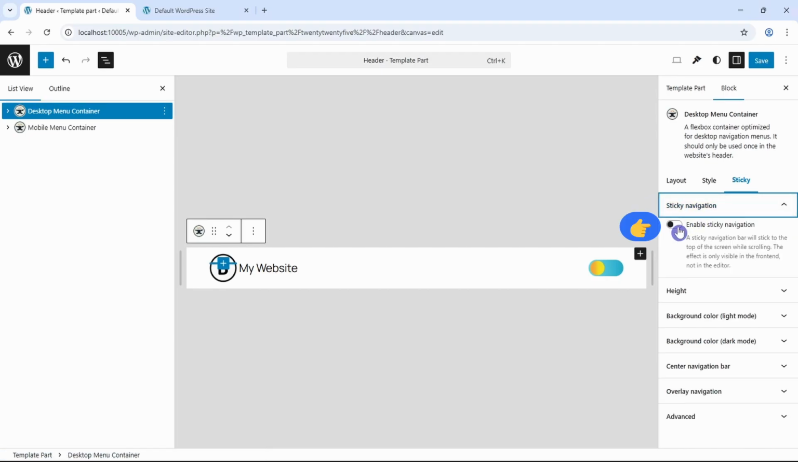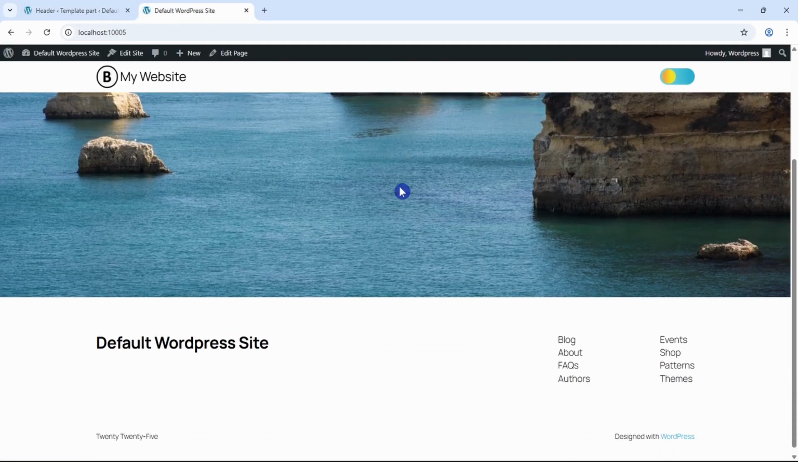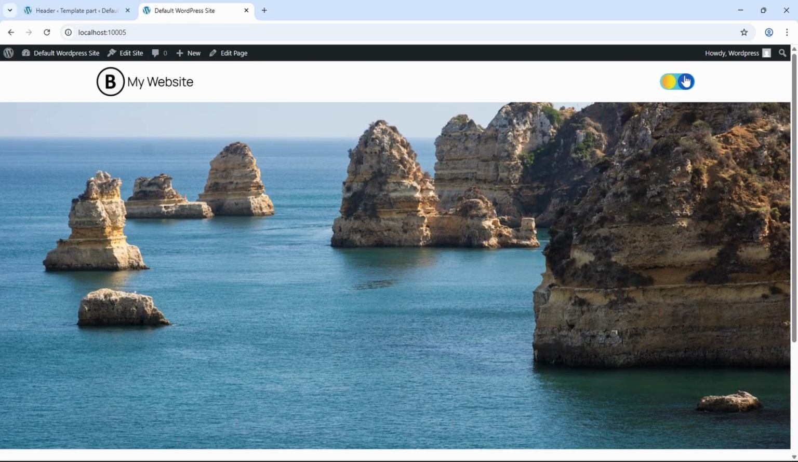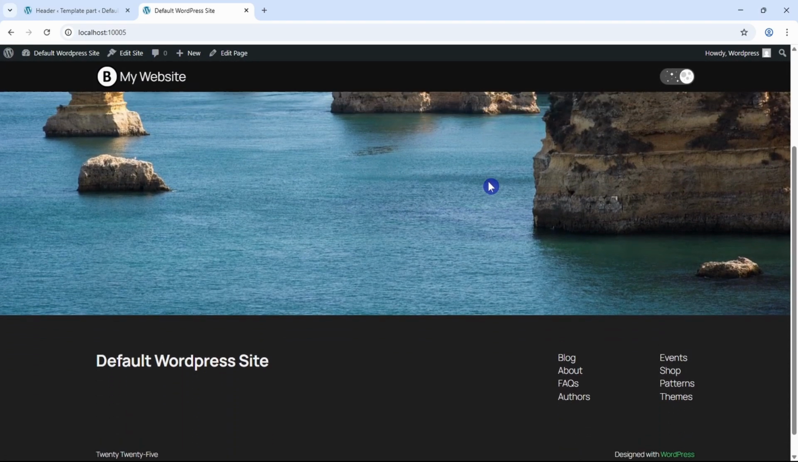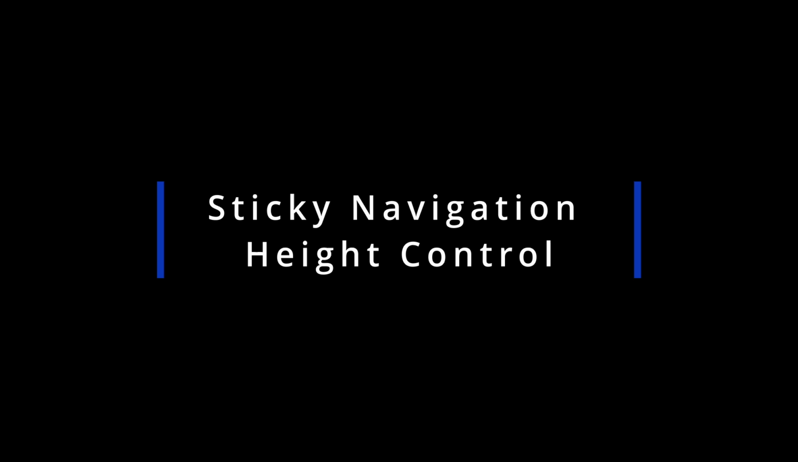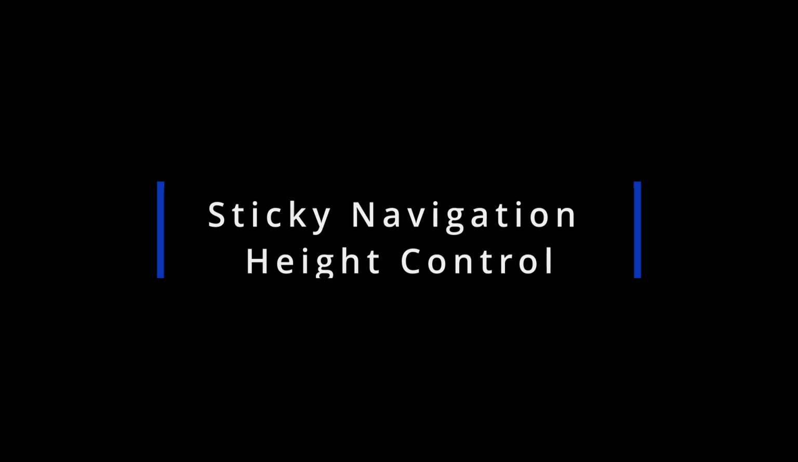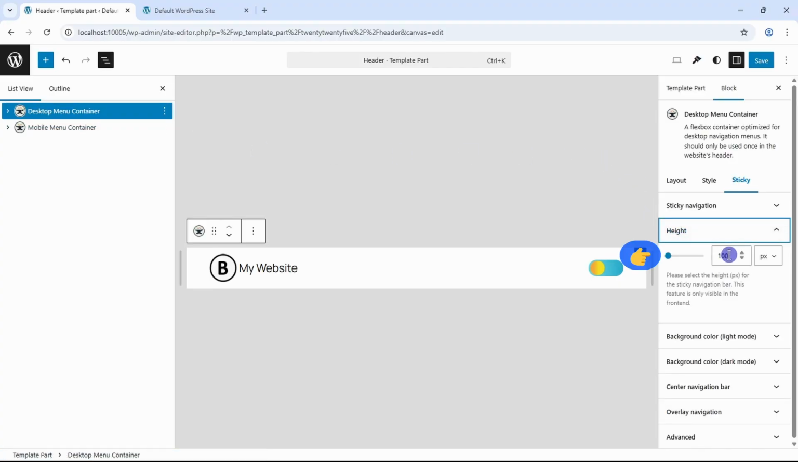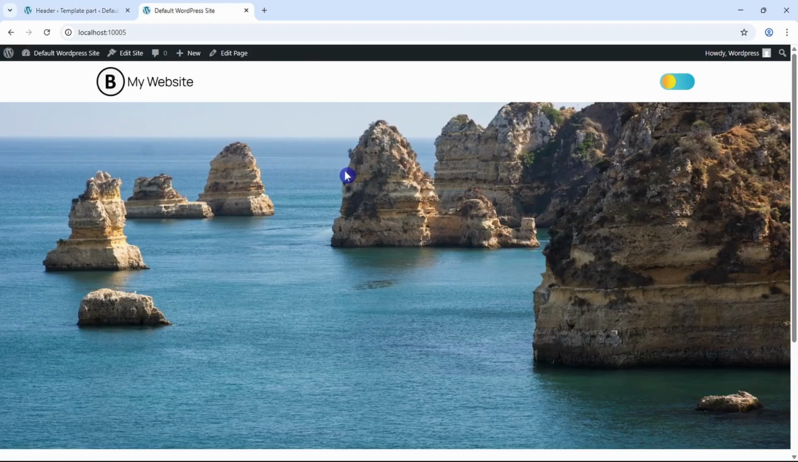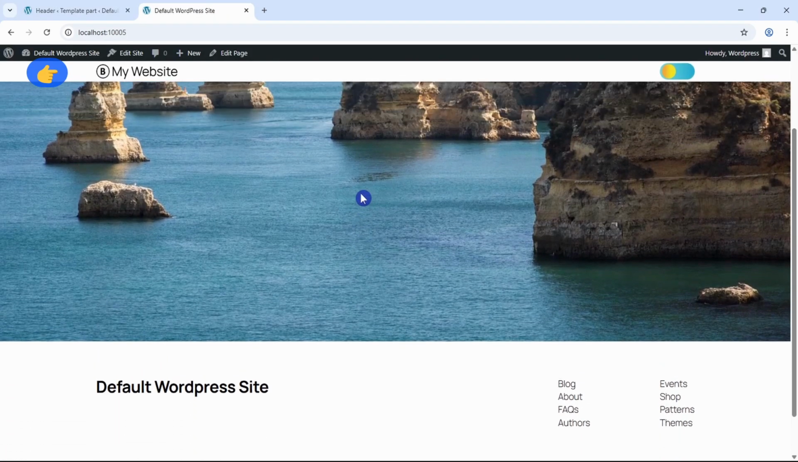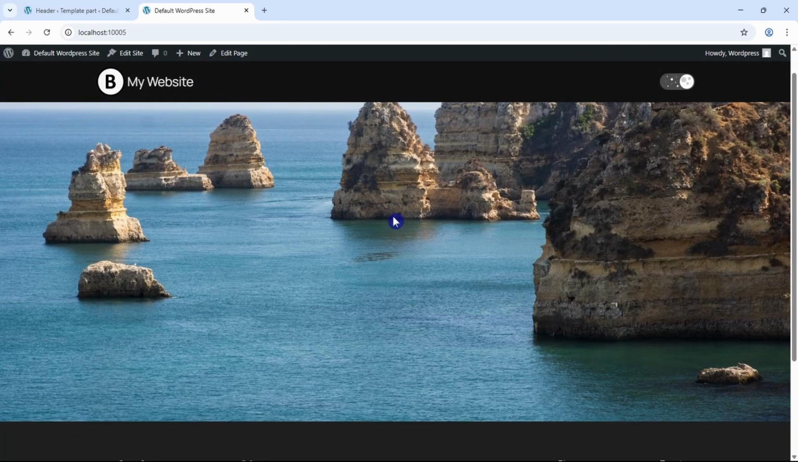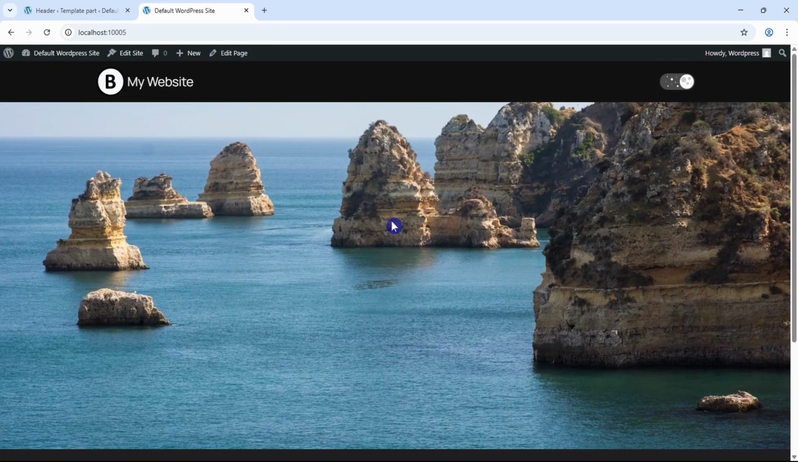If we disable the overlay option, we will get this design. Sticky navigation control. This control allows us to turn the desktop menu into a sticky navigation bar, so the desktop menu will stick to the top of the screen when the user scrolls the content. Sticky navigation height control. This setting controls the height of the desktop menu when the sticky behavior is enabled, so the desktop menu will have a different height before and after the user begins scrolling the website's content.